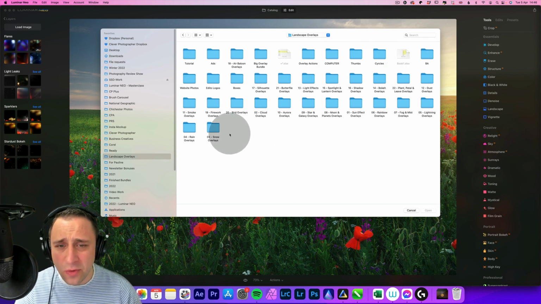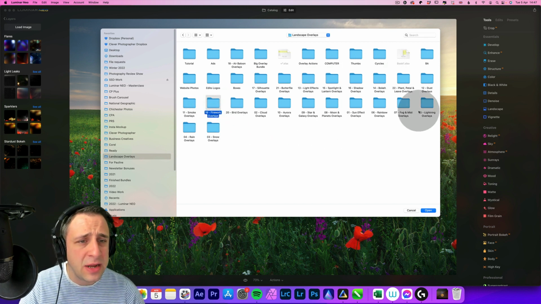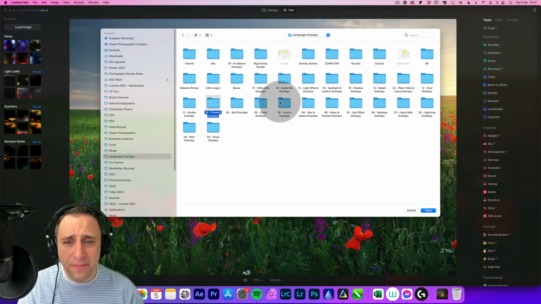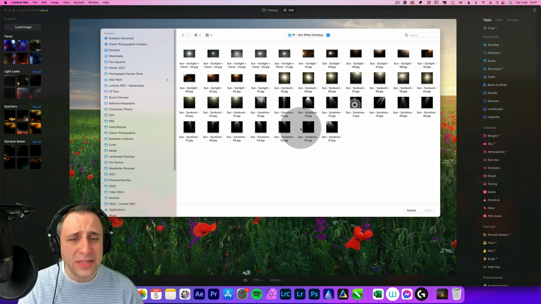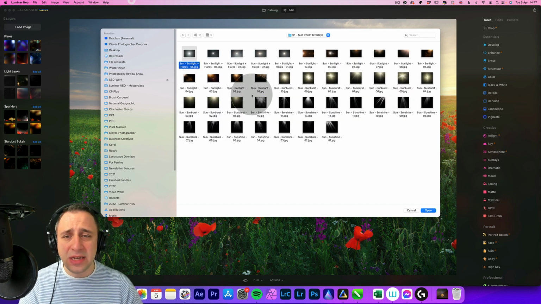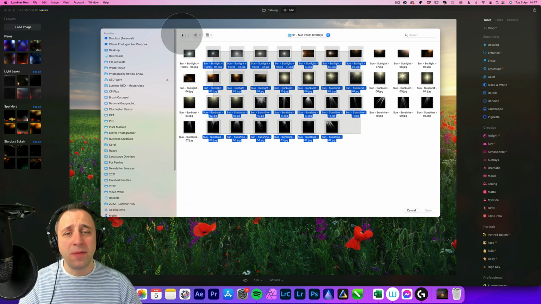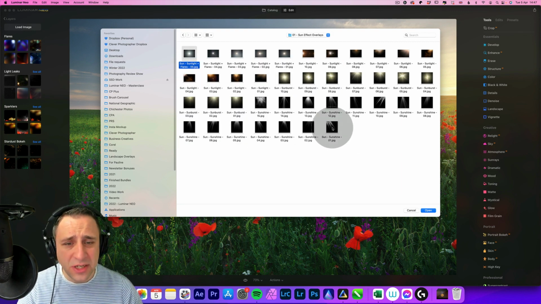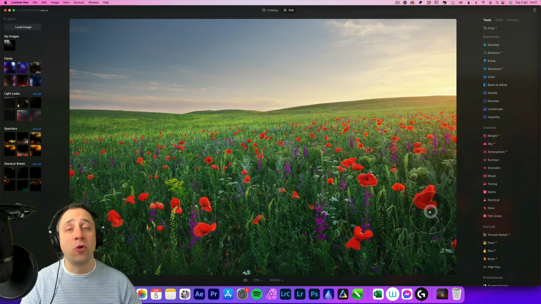So let's jump into our overlays. We are right here. Let's just pick up, for example, the number 1, sun effects. So now, as you can see, I can't select all of them. I can only select one. So let's say we just select the very first one and we click on open.